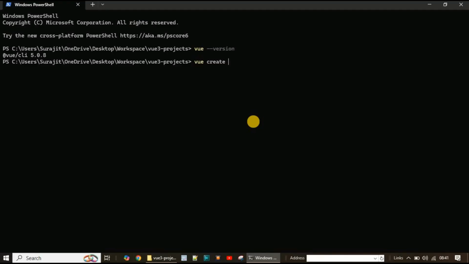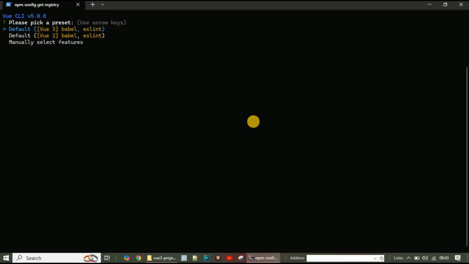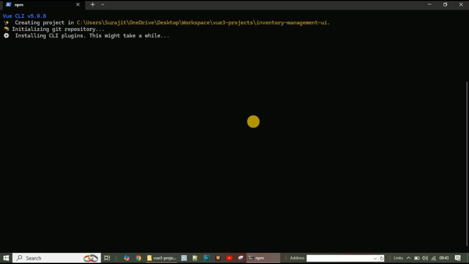Now I'll scaffold a Vue project. The command is vue create followed by your project name. I will name it inventory-management-ui. I will press enter. You can see it's asking for the default. So I choose the default setting here, and in initiating the Vue 3 project, it will scaffold the skeleton of the Vue 3 project.